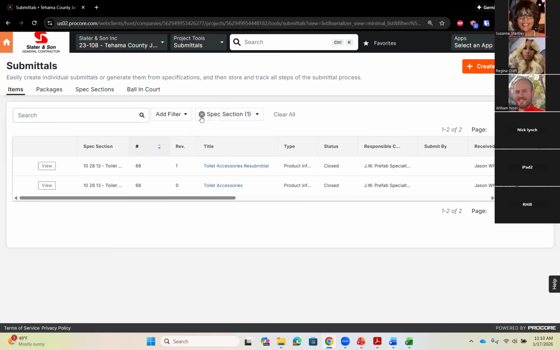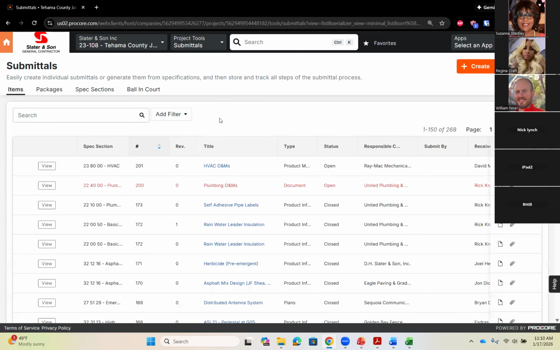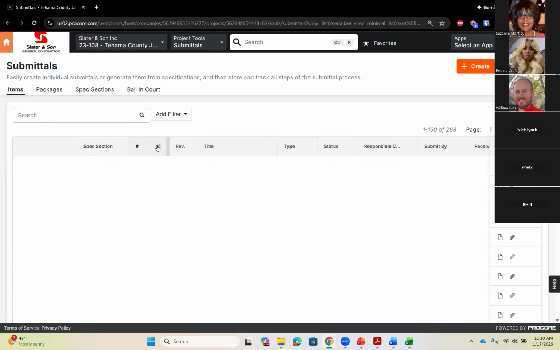I'm going to clear this filter here, and you can actually see how many submittals this project had. Now, this is a small county building. It's actually a county jail and a receiving center. It's not a very large project, but let's sort this by numbers here.